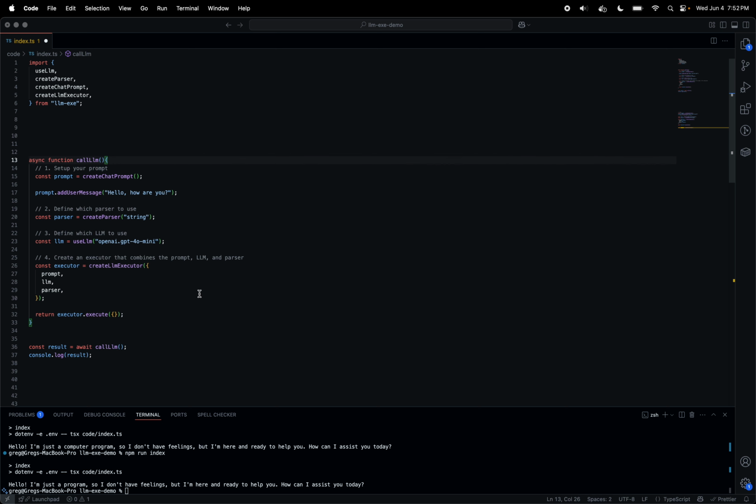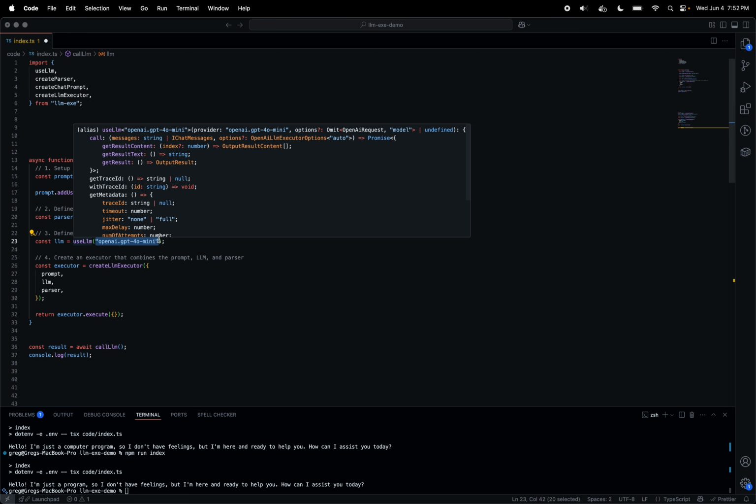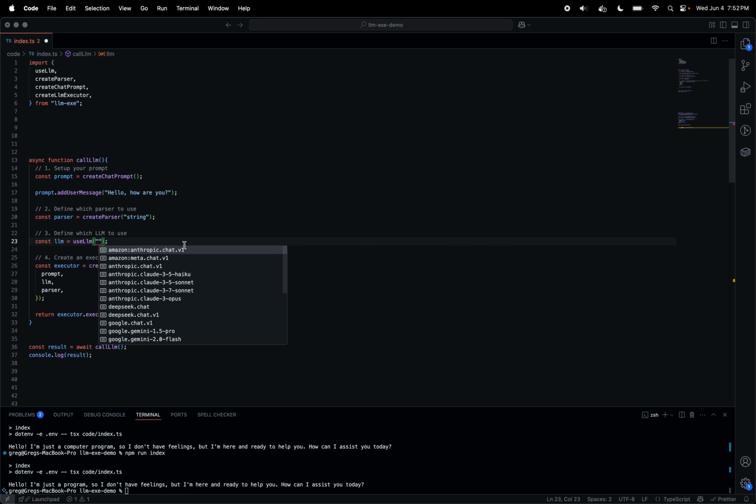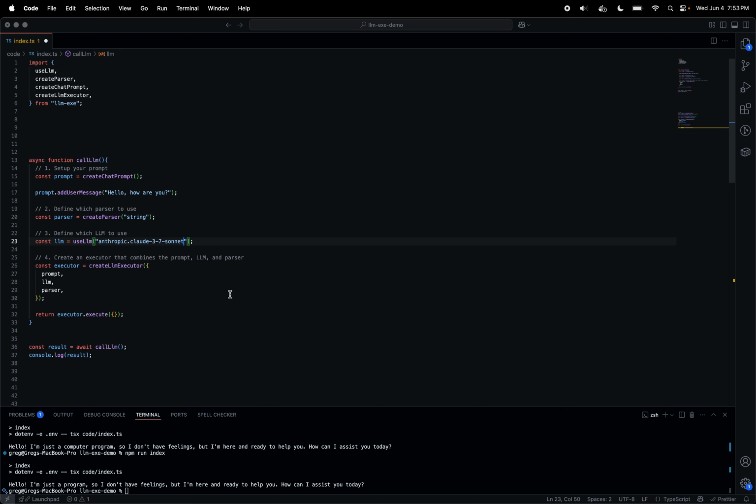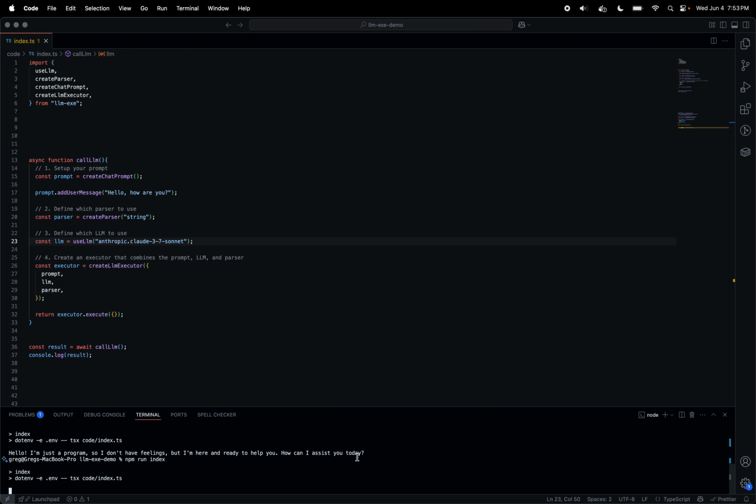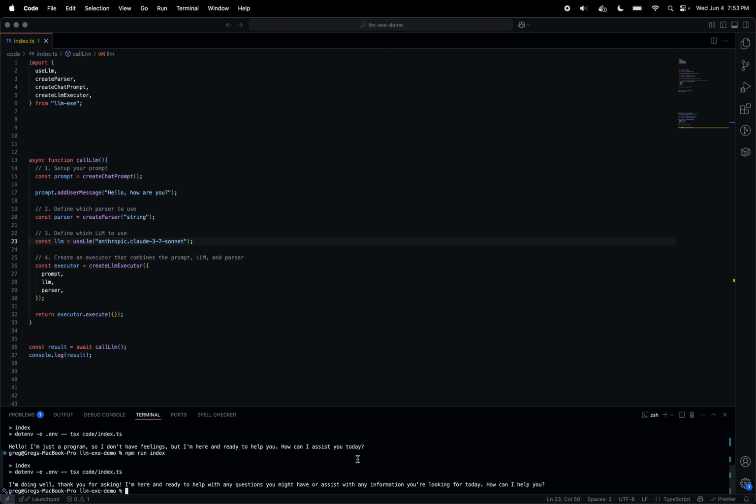Now, to demonstrate some of the cooler features about llm-exe, if we wanted to use a different underlying model, we could do that without changing really any of our code except for this line right here. So let's go ahead and use this latest Claude model. And all we do is update it and run it again. And now we've got the result, and we ran it using this Claude model. We didn't have to change anything in our code base.